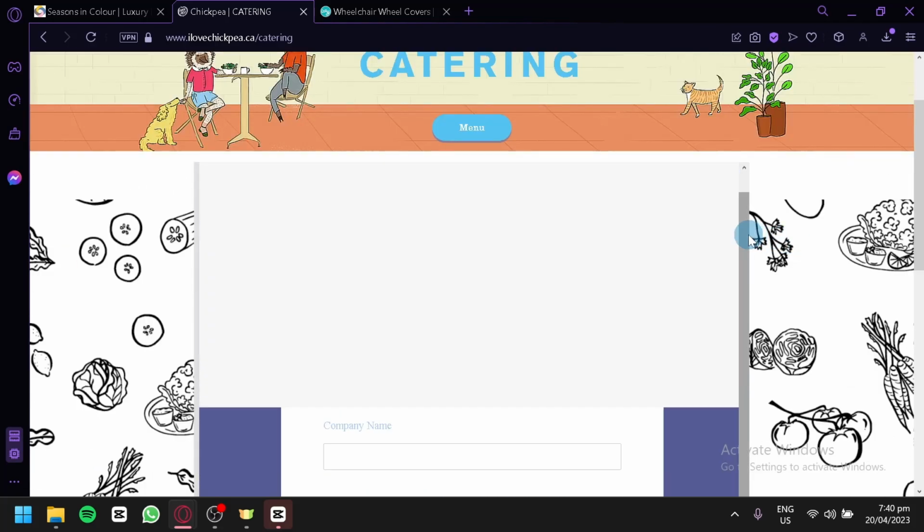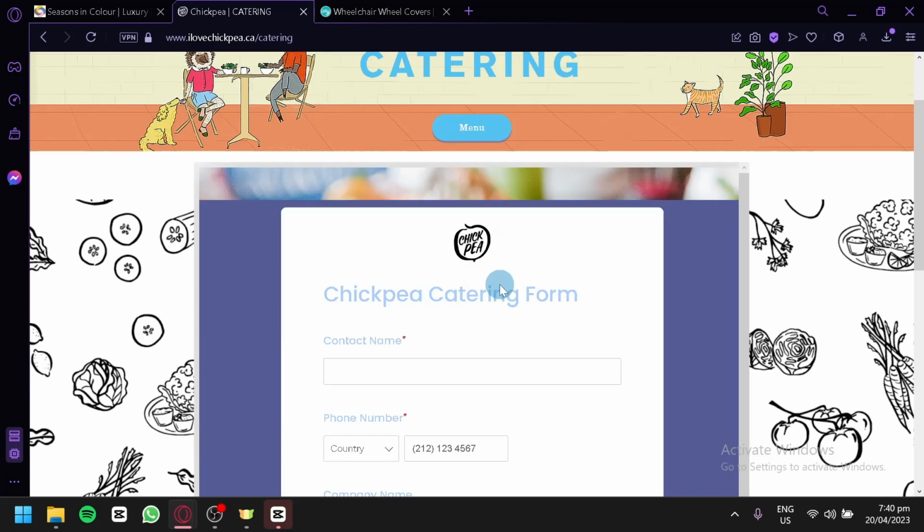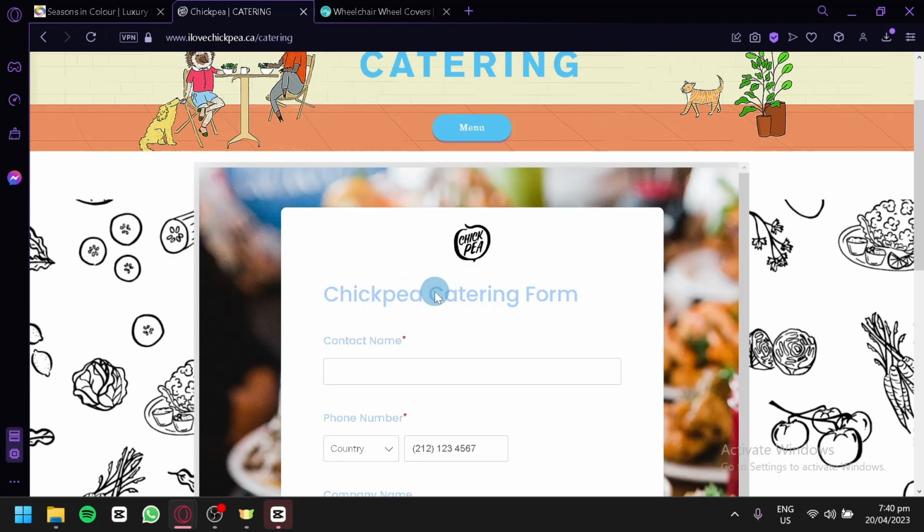We have an API over here where you would need to log in and create an account, where you would need to enter your information to check out the catering form over here.